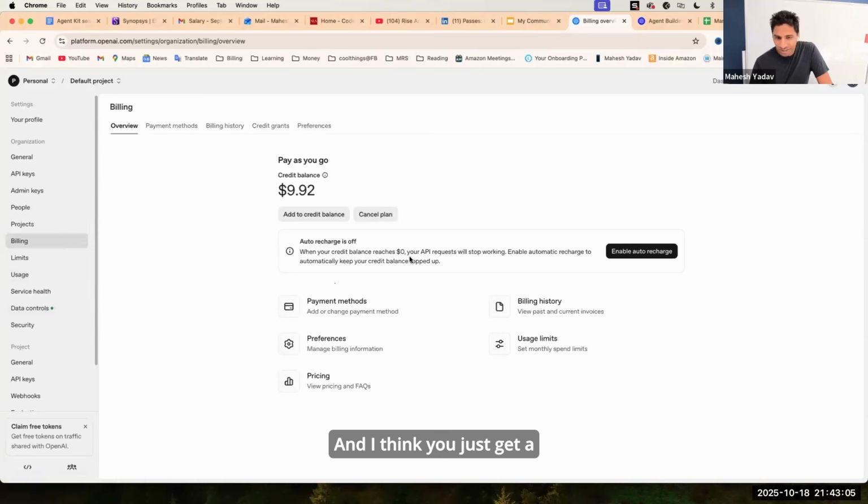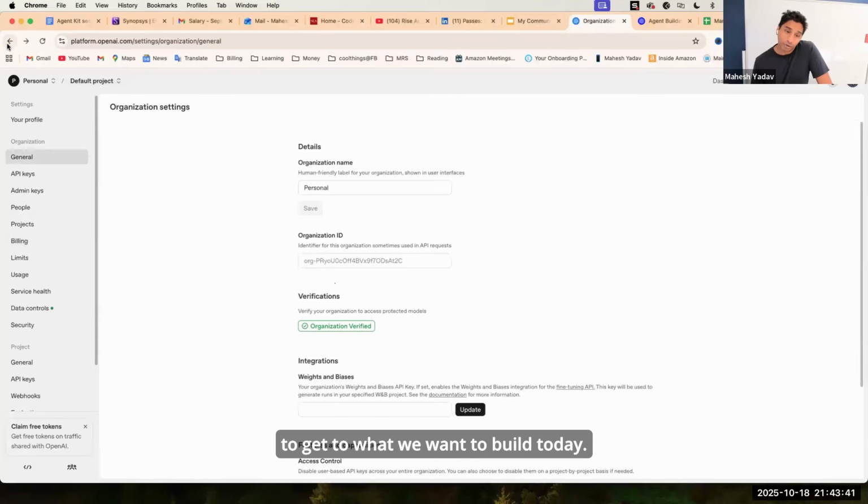And I think you just get a button here if this credit is gone. So go to billing and make sure this is positive, not negative. You can add more credit. I just add $10, but you can add more. That's pretty much all a prerequisite for us to get to what we want to build today.